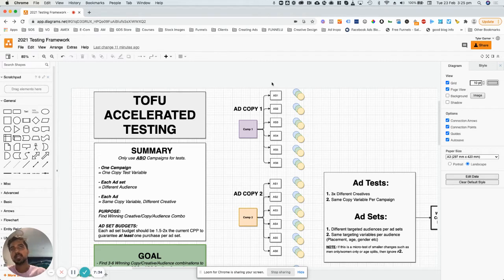Now, inside the ad sets, if we can zoom out. If any of this doesn't make sense, please pause the video and go back. There's a lot to get through, so I need to make sure I get through this as fast as possible because we're already nearly 8 minutes in. So the ad sets are really simple. Each of those is a different audience. Very, very simple.